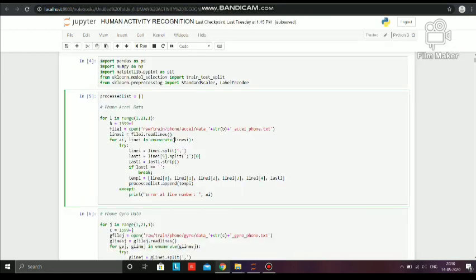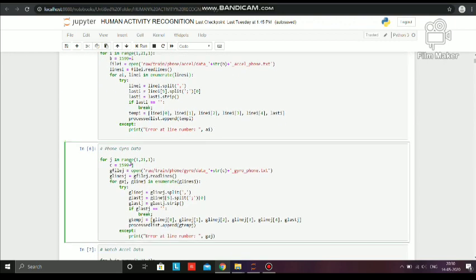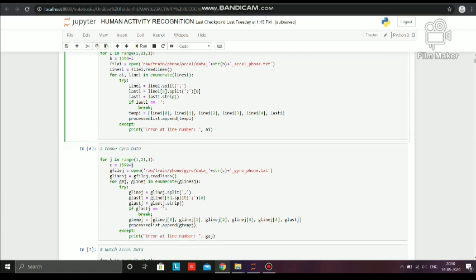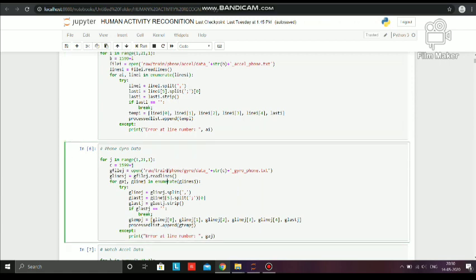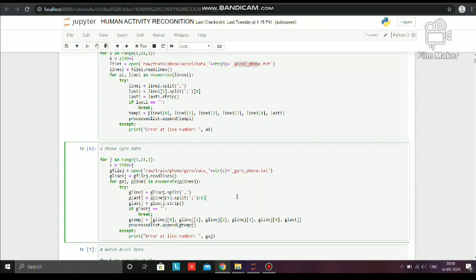Now after processing the phone accelerometer data, we have to see phone gyroscope data. The same process will be carried out, but we have to make sure that the name of the file is correct. Here we have to access this directory, but in this we have to access the gyro directory. So make sure that you access the correct directory before analyzing the data and appending it in the list, because it will generate an error if you commit a mistake.